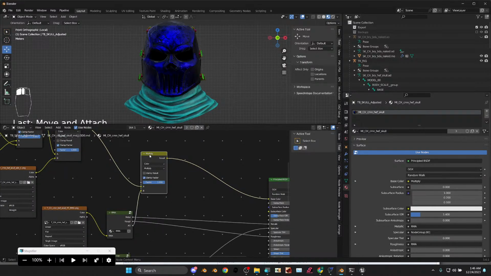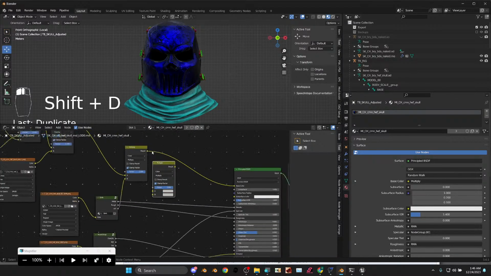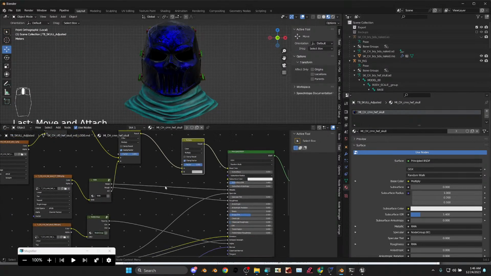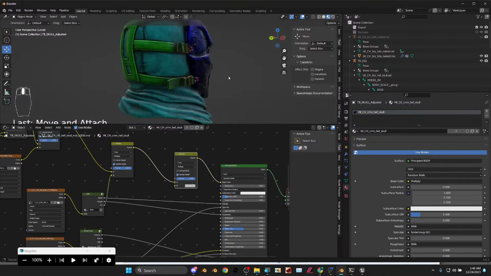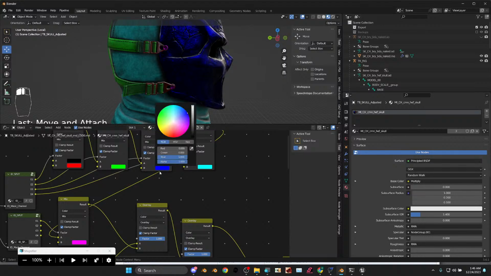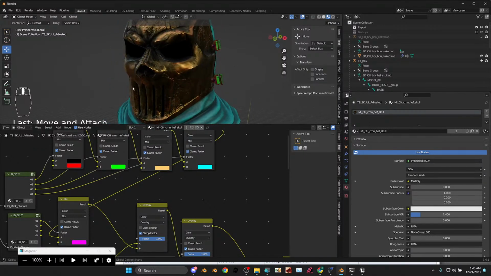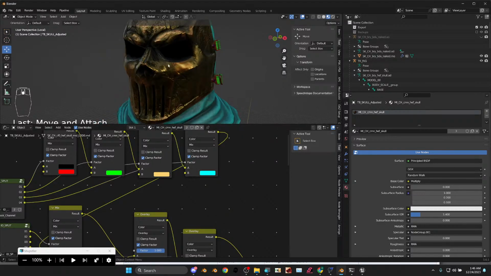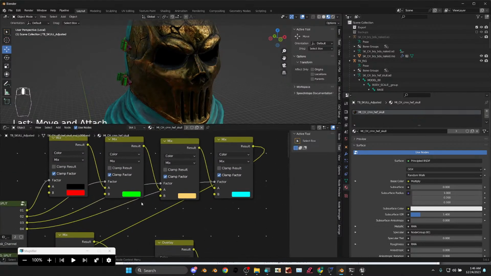So we're gonna use another mix node. So we're gonna hit Shift D, and we want to mix this dirt color over top of our design here. So let's change some of these colors around to kind of get what we want. So let's make this like, I don't know, some type of metally goldish, but not quite gold.